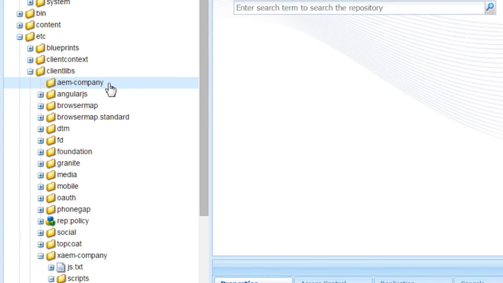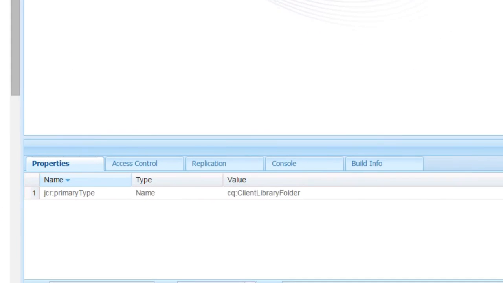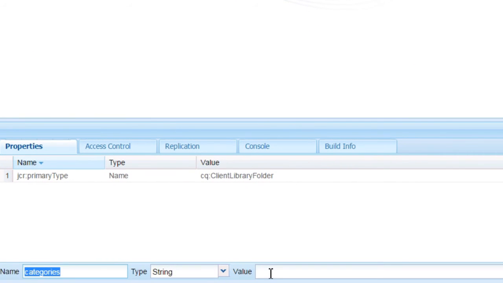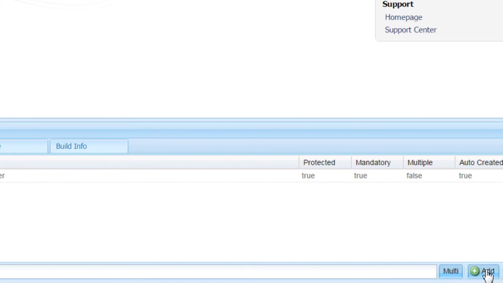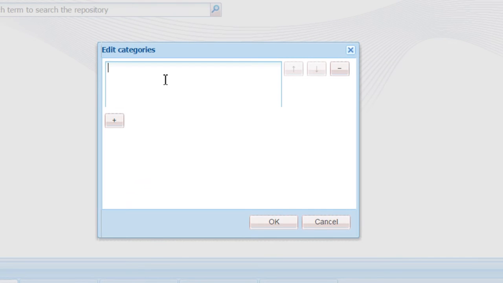Now, add another property named categories, which is a string array. So select the multi option and select add. And provide a name, AEM-company.script.